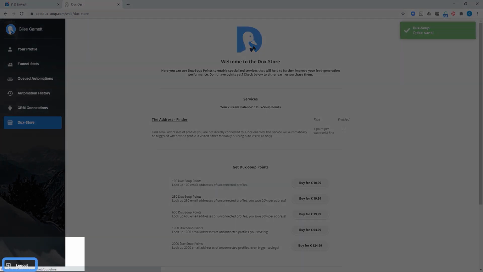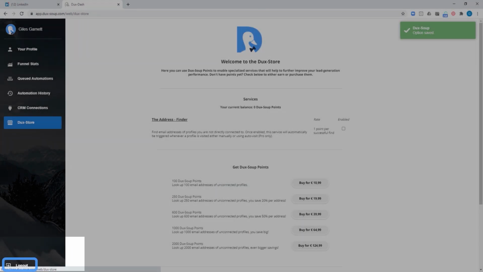Finally, if required, you can log out of your Dux-Soup by using the option at the bottom of the Dux Dash.